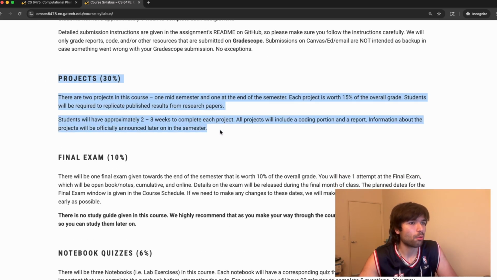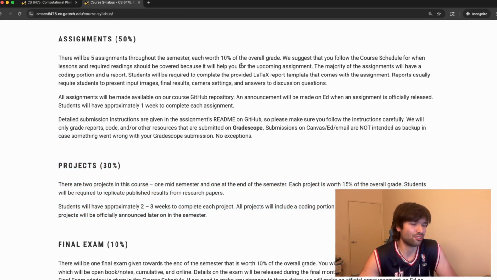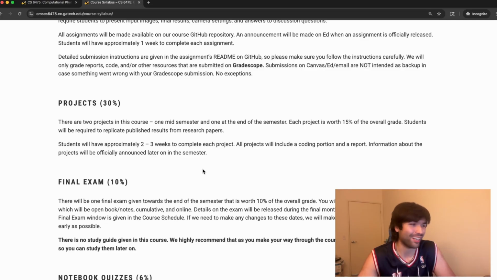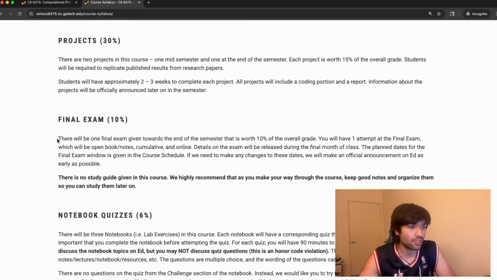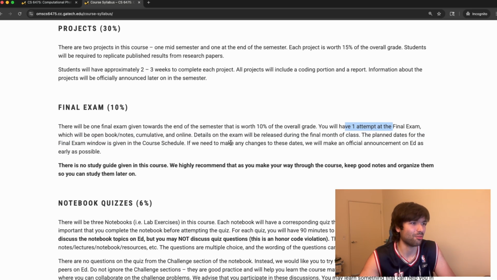But projects, honestly, these just seem like bigger versions of the assignments. Aside from scope, they don't really seem very different. They have code and a written report associated with them. And just more coding and writing. What else is new? Final exam, I do believe, these are open note, open book, all that stuff. 1 attempt though, so that's interesting. You gotta make sure we're locked in for that 1 attempt.